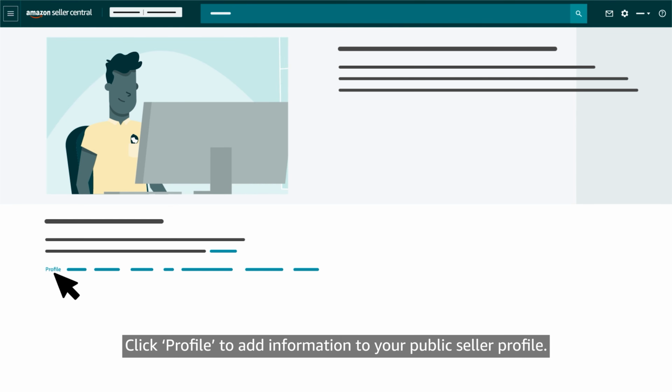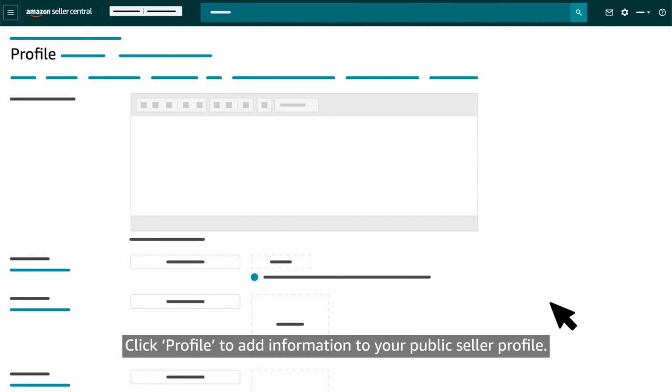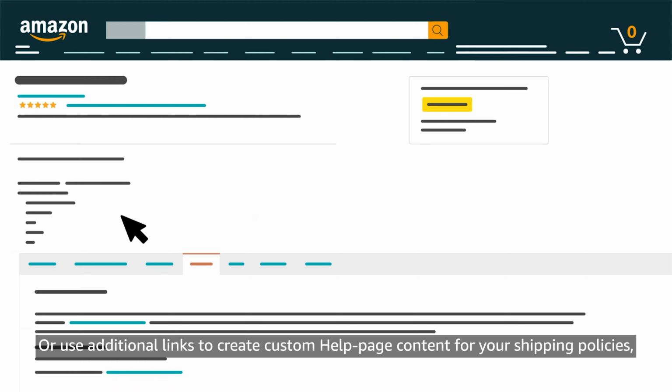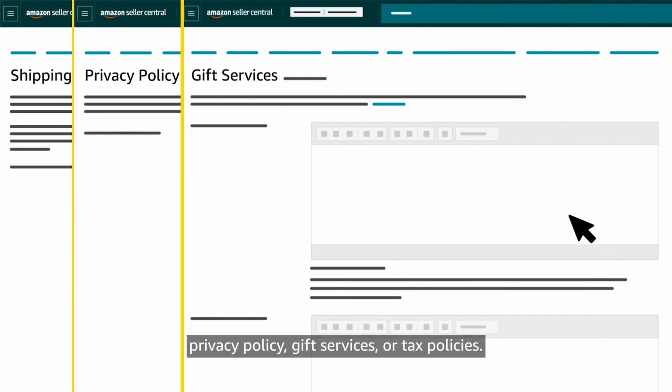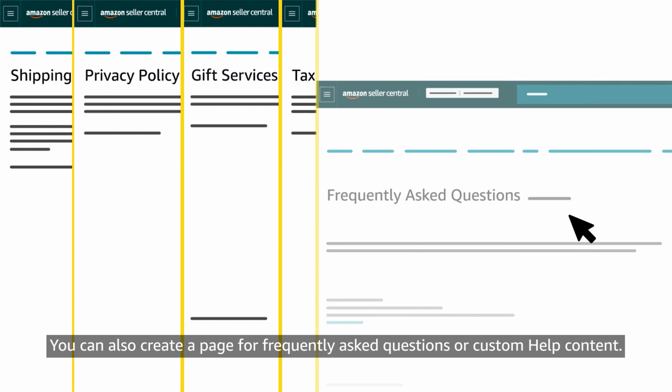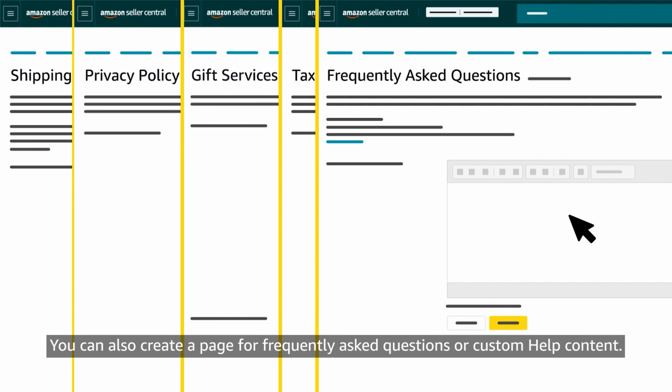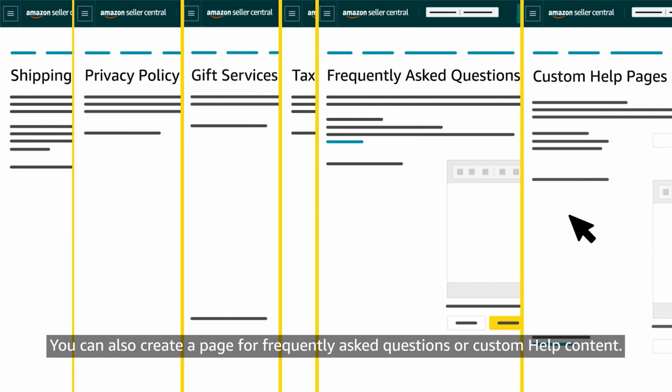Click Profile to add information to your public seller profile, or use additional links to create custom help page content for your shipping policies, privacy policy, gift services, or tax policies. You can also create a page for frequently asked questions or customer help content.